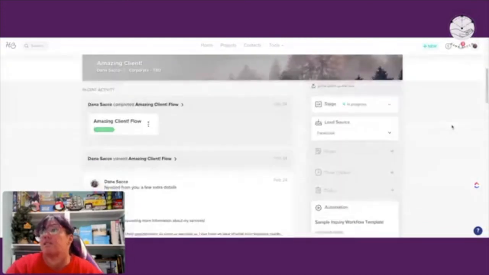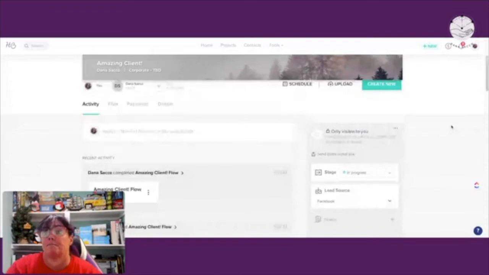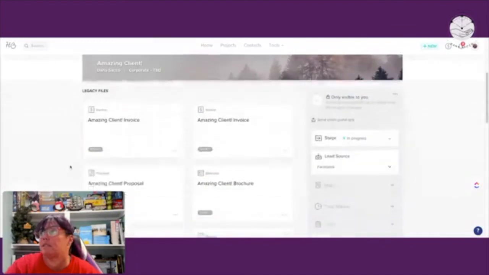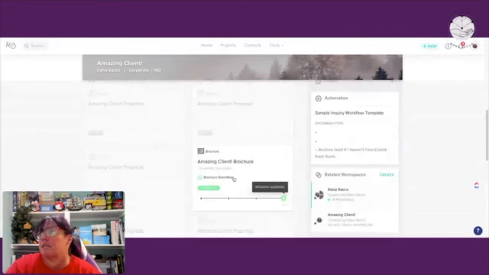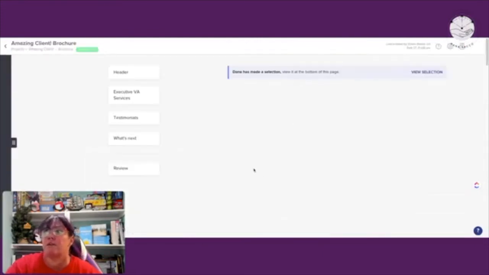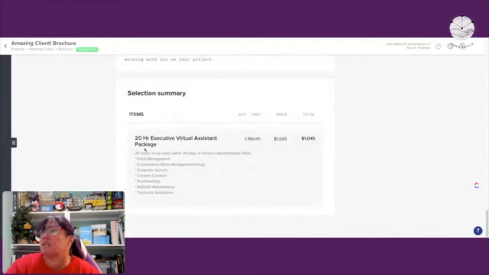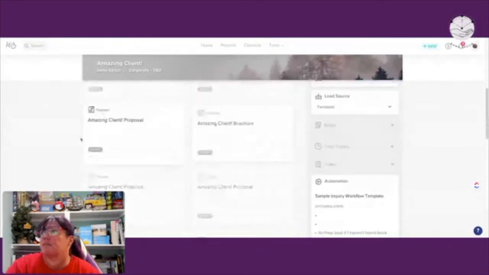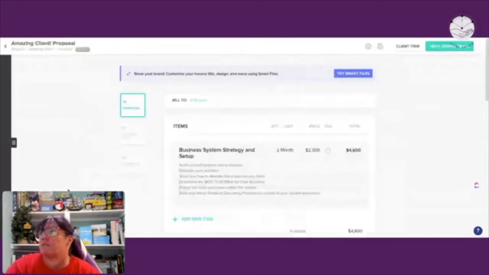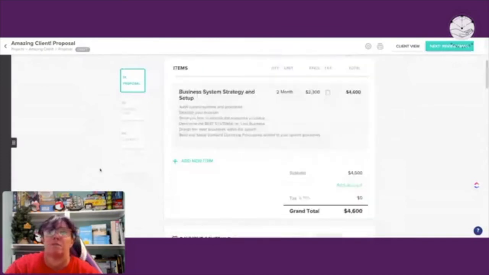So what you need to do is, after you have, it will automatically create it for you. I don't think I have, yeah, it's got a couple things here as we practiced. So they submitted the brochure, which is now also a smart file. View selection. So I chose the 20-hour a month executive VA package, and it's created the invoice and a proposal. We'll do this one. So it will create a proposal.